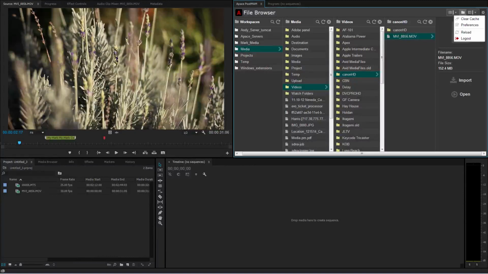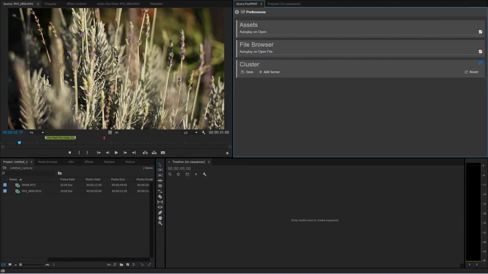We also have a few preferences within the Apace panel. We have the ability to autoplay, so if I open an asset from the media search, or if I open it from the file browser, you can select if you want those things to autoplay or just open. We also have cluster storage settings, so if you have multiple Apace storage or even third-party storage, we can make sure that the panel is opening media from the right source.